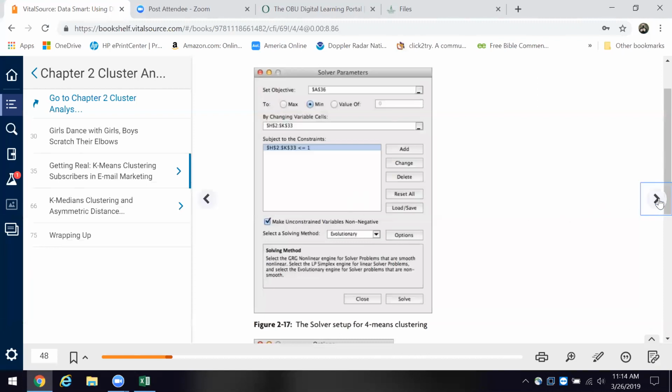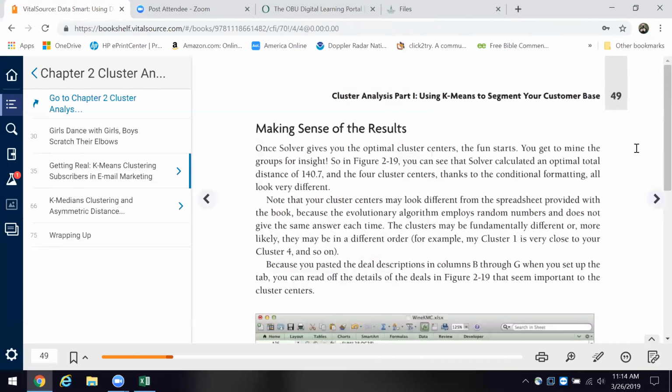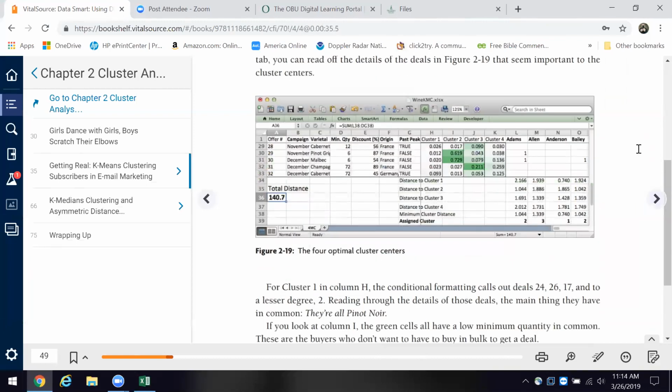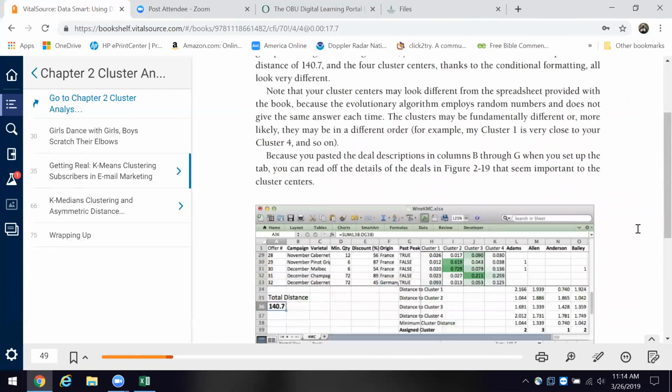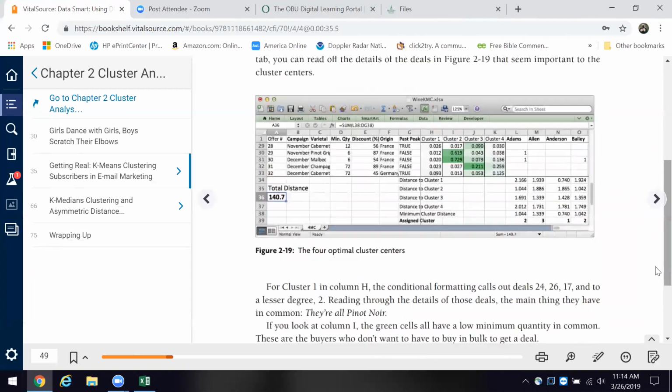So far, so good. Been a little bit of a rough patch. Now he wants us to make some sense of these results. So we have the 4 optimal cluster centers. And as he mentions, look at that distance of 140.7. And we use the conditional formatting to identify those.